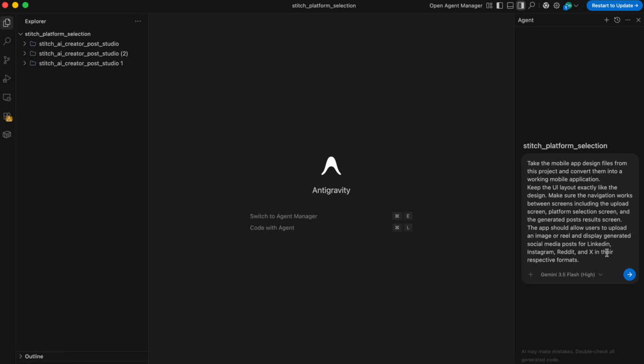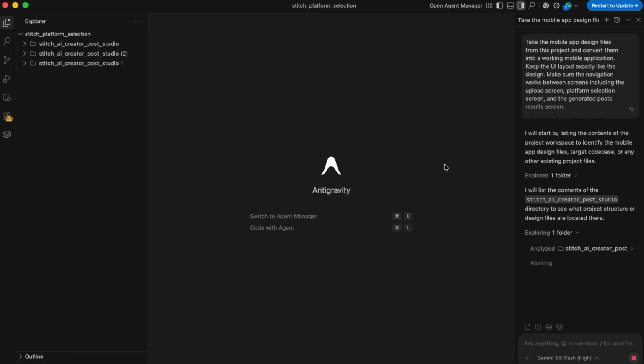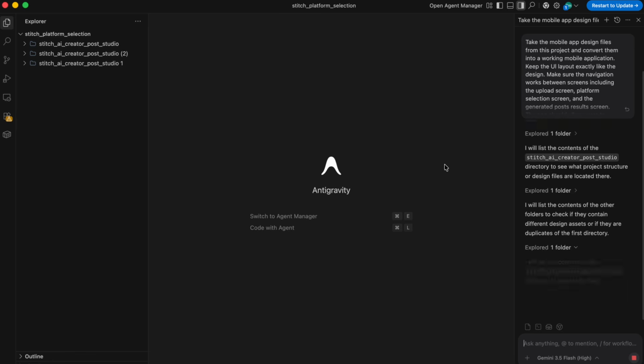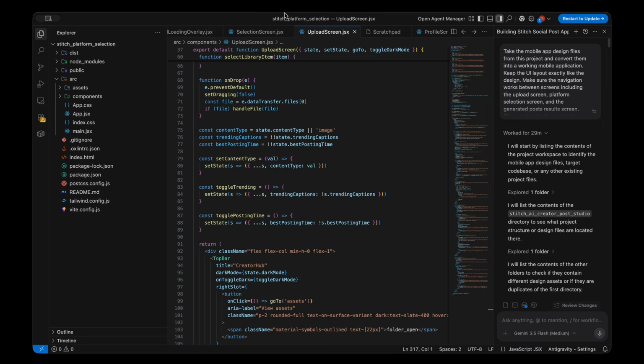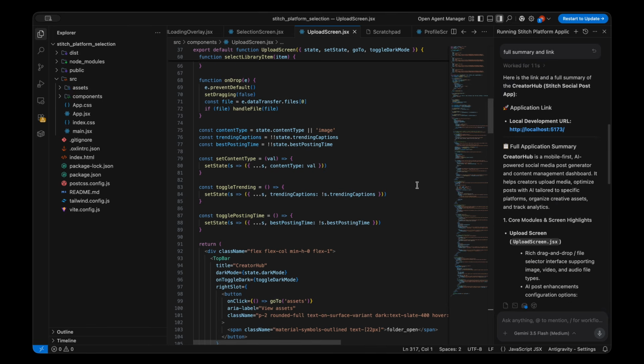Once I send this prompt, Antigravity will begin generating the app automatically based on the design files we provided. It will analyze the design files and the instructions we gave, then begin generating the application structure and connecting the screens together. As you can see, the AI is now processing the request and creating the app based on our Stitch design. This usually takes a few moments, depending on the complexity of the project. Once it's finished, we'll be able to preview the working mobile app directly inside Antigravity.